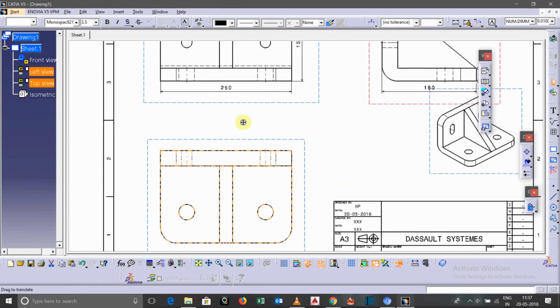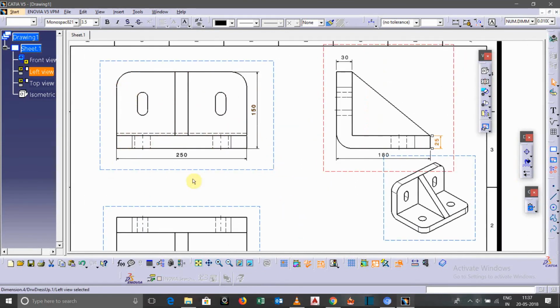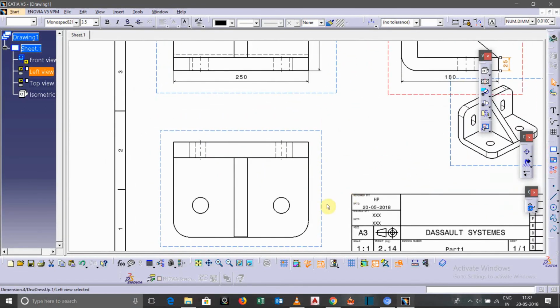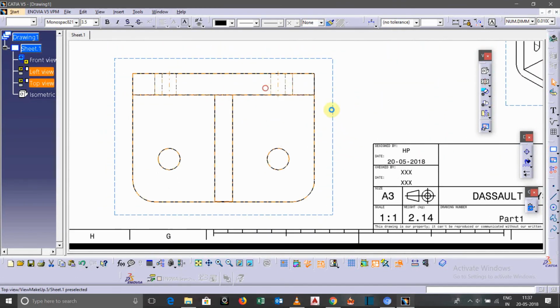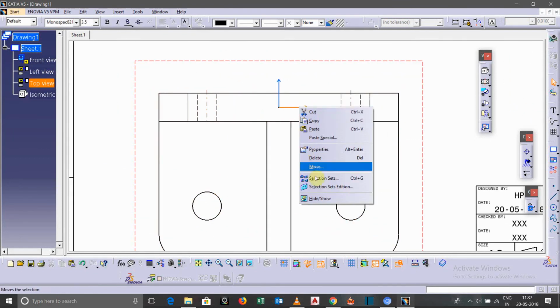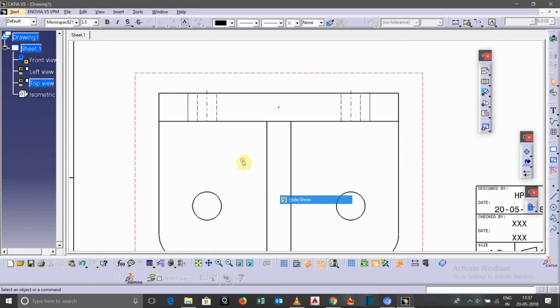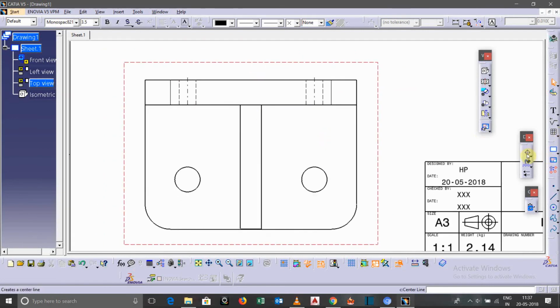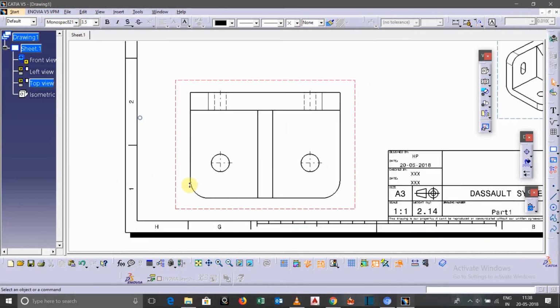That's done. So almost we have given dimensions for these part bodies. Now we will do the dimensions for these holes and this elongated hole. So first we will go for these two holes, activate that particular view and hide this again. Select this icon, center line, select feature, so it will get the center line for it.